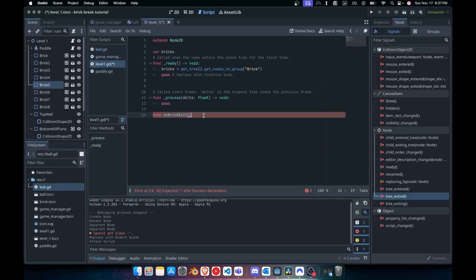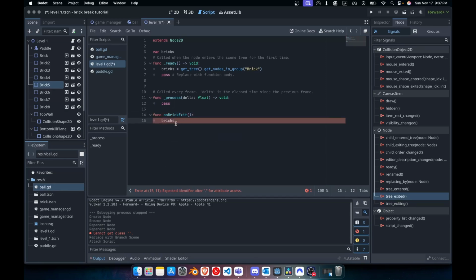So we'll say on_brick_exit, bricks dot, and if I hit dot, you'll notice that I get nothing back. So I'm going to make this equal to an array. That way that gives us some kind of type sensitivity here. And we'll say dot remove, and I got remove_at, so I don't know if I want to do that yet. Dot erase, and I'm going to erase the brick that's being removed. Now, unfortunately, removing a brick is going to be hard. So what we'll do is we'll say brick, and then we'll erase the brick, like that.